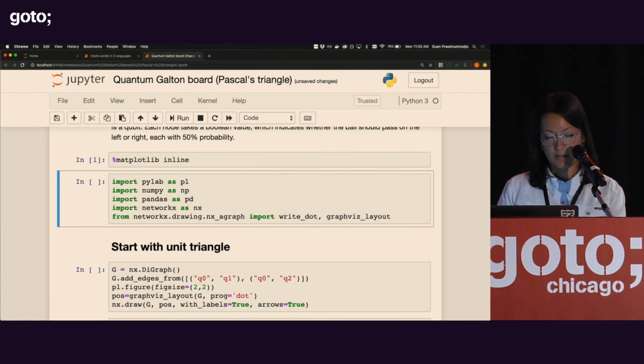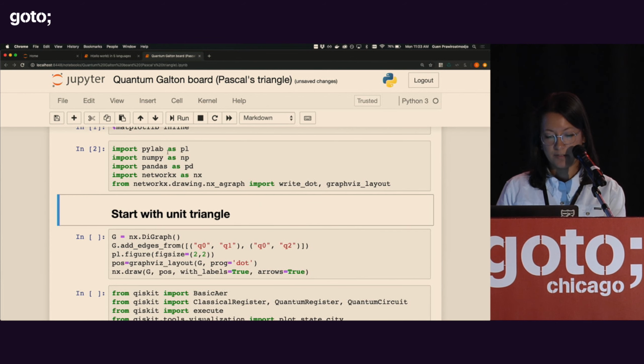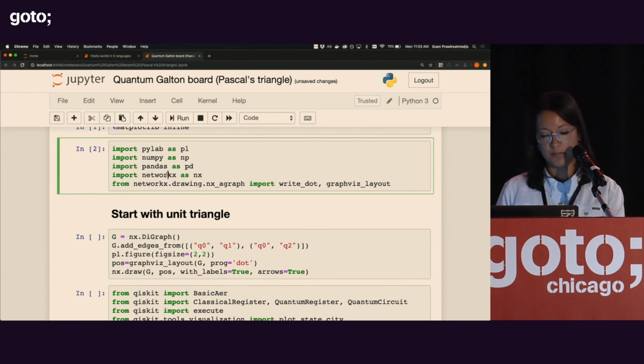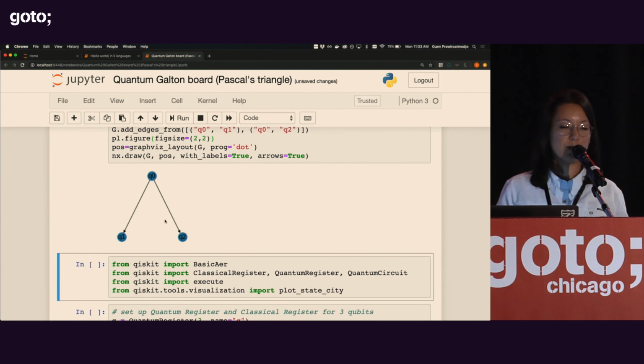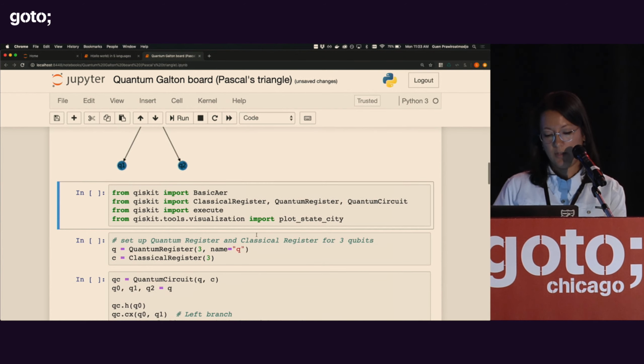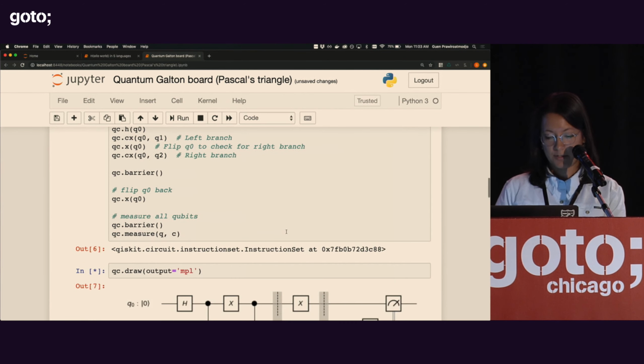So again, I import my Python, scientific Python friends, PyLab, NumPy, Pandas, NetworkX, which allows me to create this graph. So I'm just going to start real simple, just with 1 node and two leaves. So I'm going to use Qiskit because then I can actually draw.